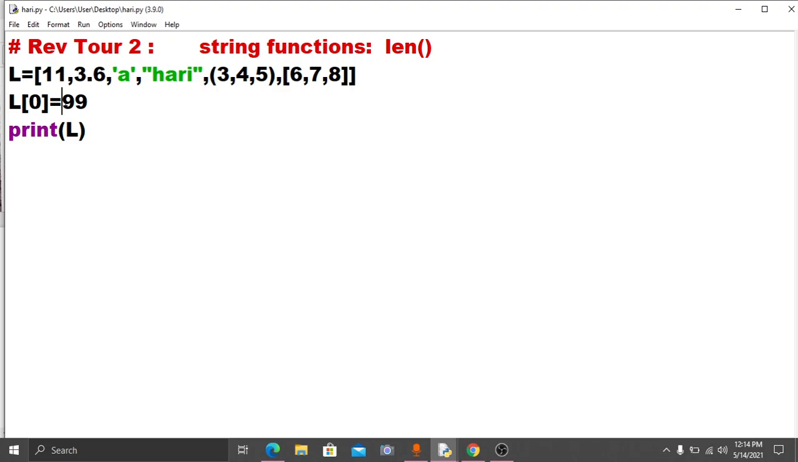The data is replaced. So that is called as what? Mutable. It is the same memory address, and in the same memory address the value changes. Of course the value will be changed, so that is called mutable.